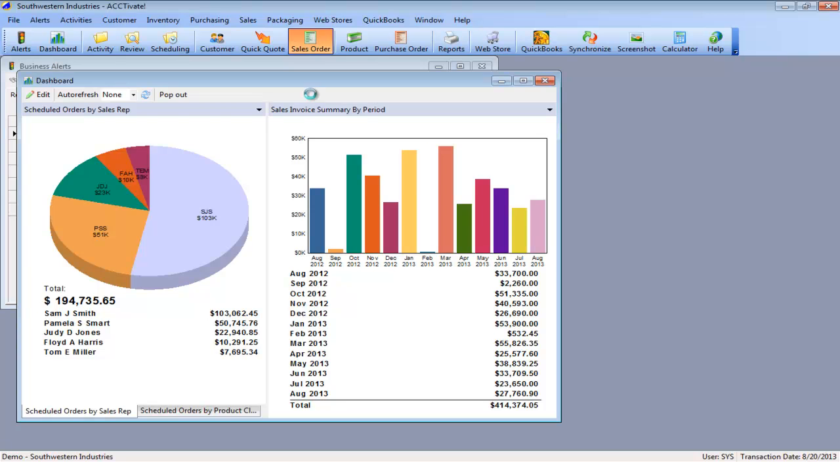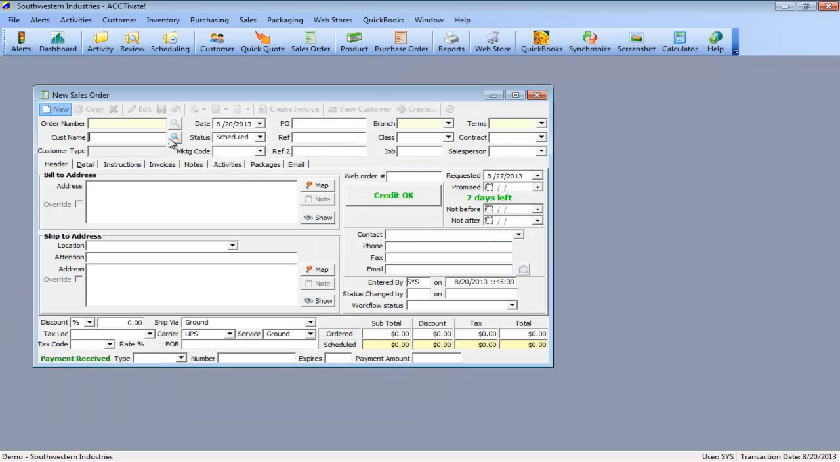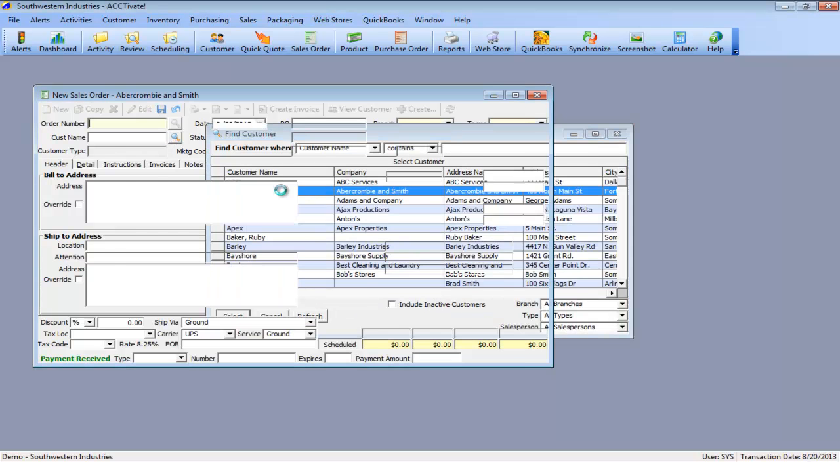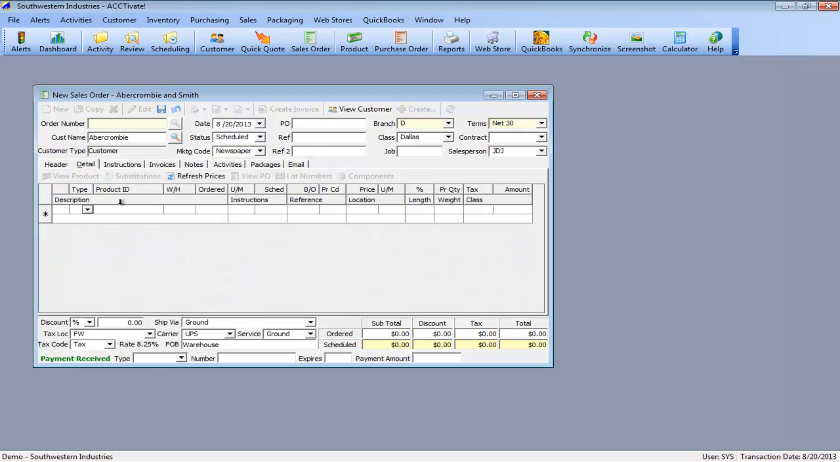Okay, so now we're going to talk about a couple other things we can do in terms of invoicing. I'm going to start off with a new sales order, and we'll add an item. I just want to show you one thing that does come up from time to time, and it's a good concept to get.